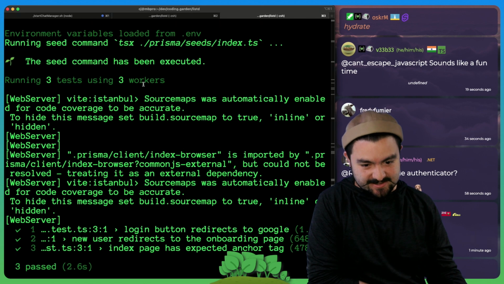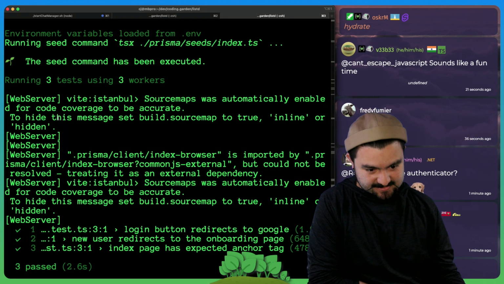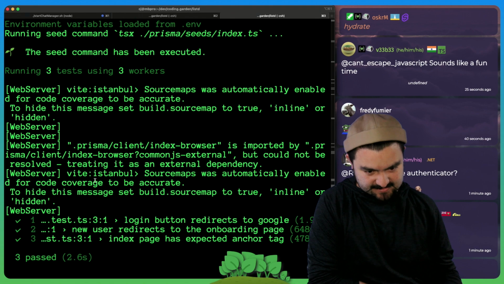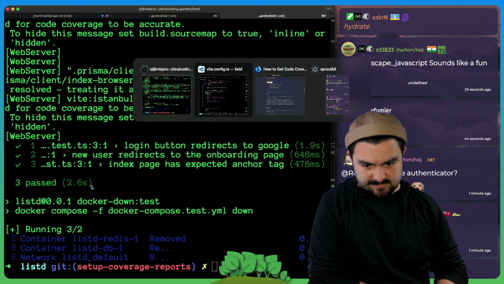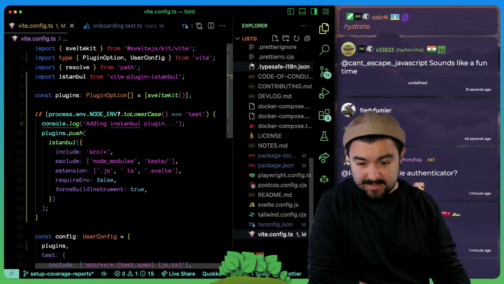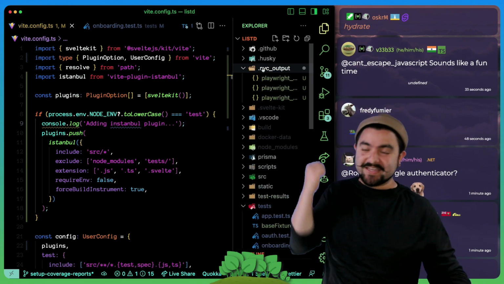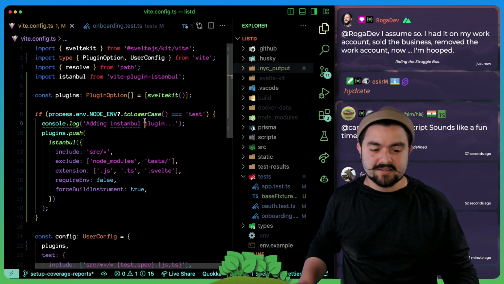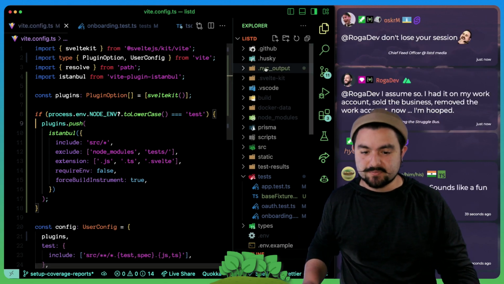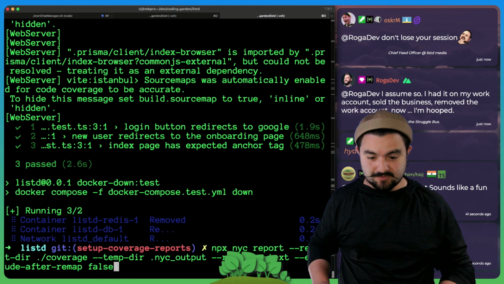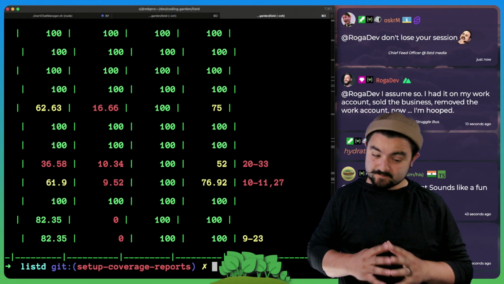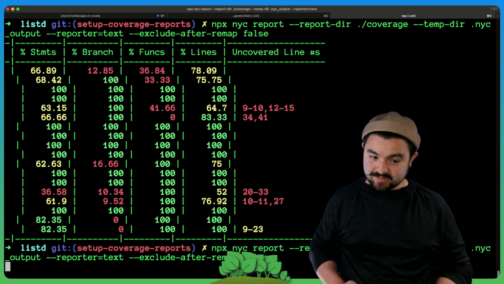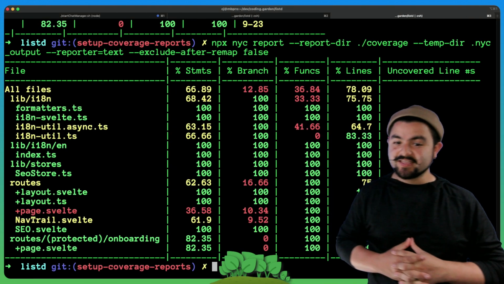All right, did it add? Okay. Vite Istanbul. Source maps was automatically enabled. And now do we have coverage? We do. Okay, so that was it. Basically, the test env wasn't being set until I added it in the script. But now we have coverage reports. So if we run this command, would you look at that? Do it again. Would you look at that?